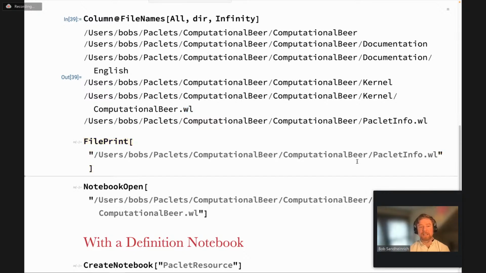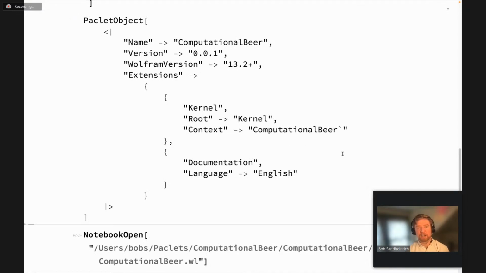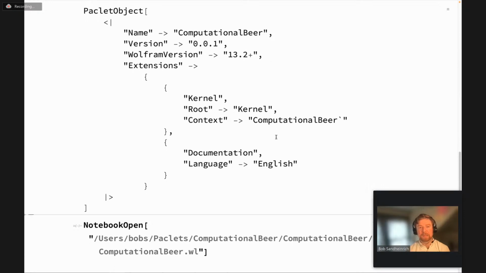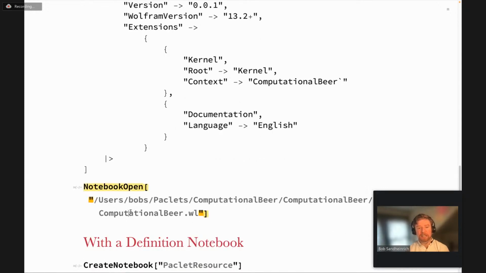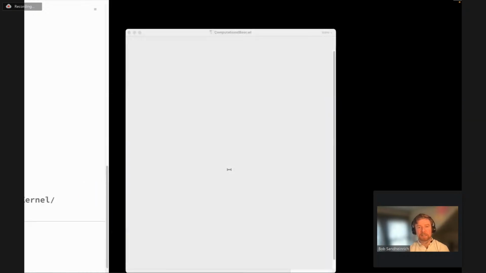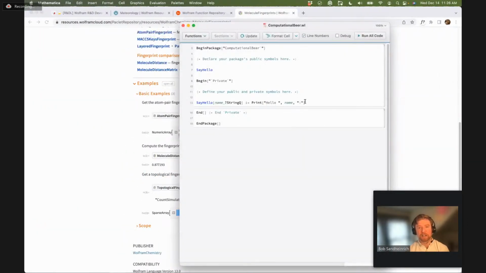One of them is this Packlet info file, which tells the Wolfram language how the Packlet should be integrated into the Wolfram language. I can look at this and see it has the name and version and a bunch of information about the Packlet. These extensions say how to integrate into the language. And then it also has this computational beer.wl. So this, let me leave full screen, is the code file, and I could just dump all of my code in here. That's an easy way to get started to make a real Packlet.